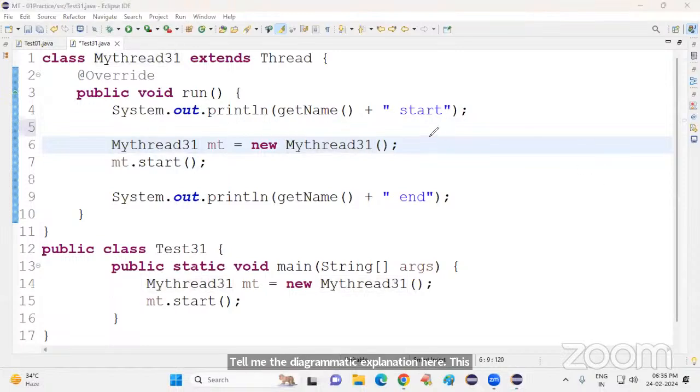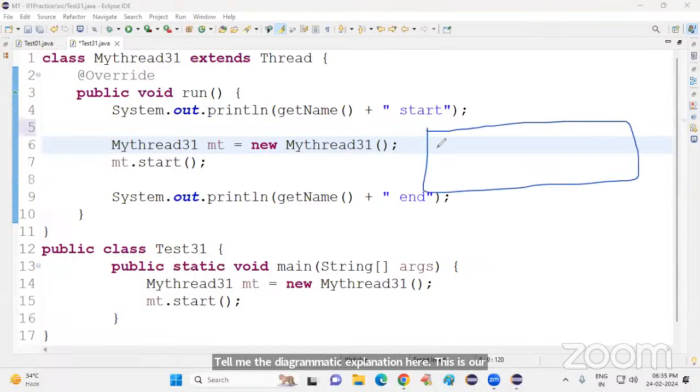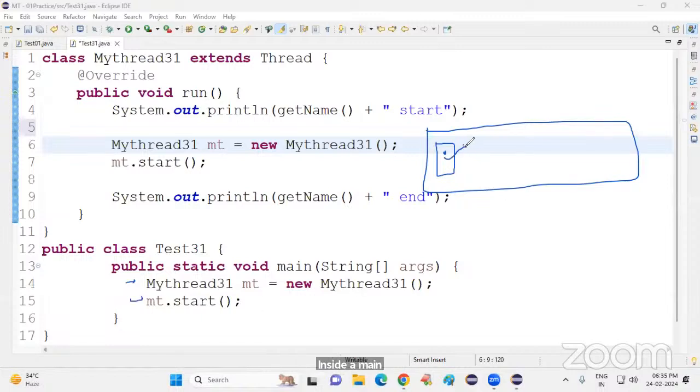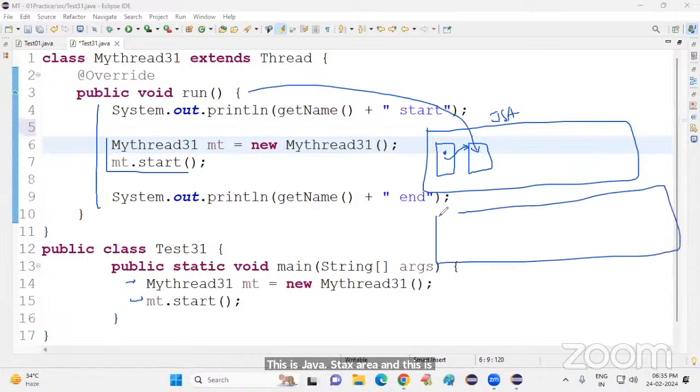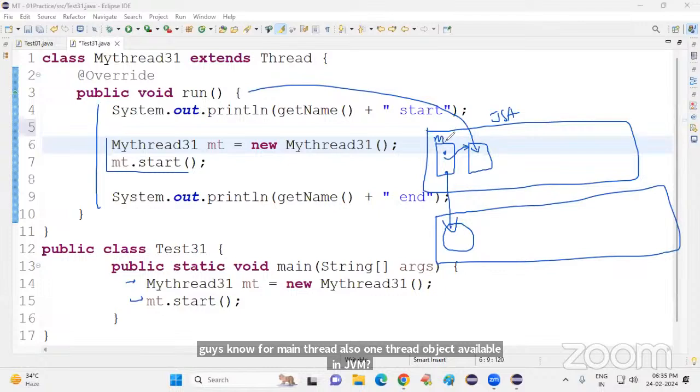This is our JVM. Inside the JVM, the main thread is available by default. The main method is loaded and running. Inside the main method, I created a thread object and am calling start. Then control starts one custom thread. What logic is loaded? The run method is loaded, and this logic executes here. What you did here is create one more thread object. This is the Java stacks area and this is the heap area. Do you know that for the main thread also, one thread object is available inside the JVM?